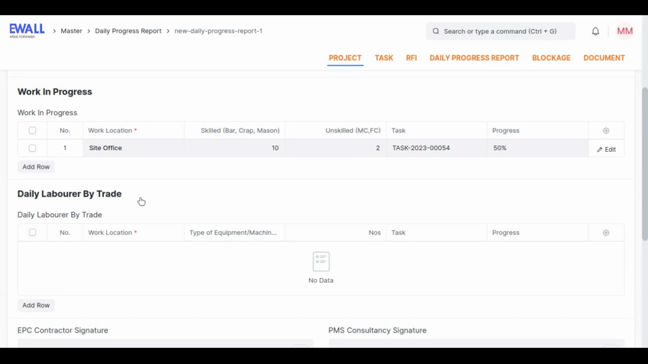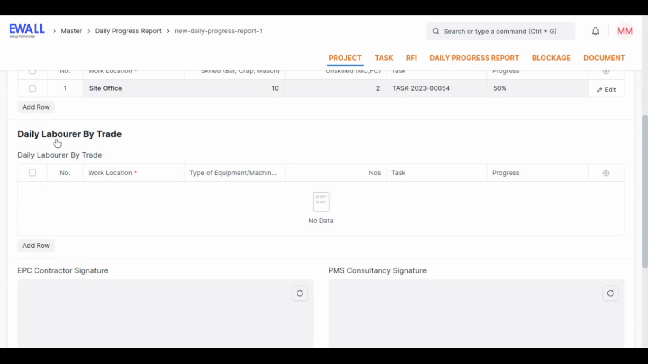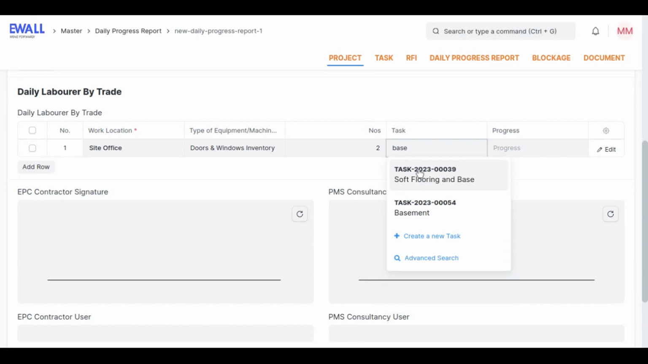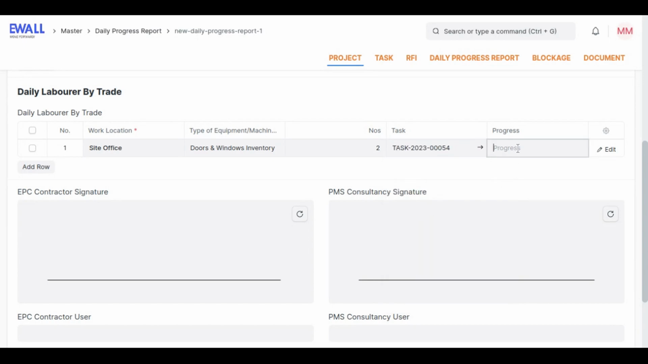Now also you can create daily labor by trade. Click add row, select the work location, and the type of equipment that you have, and the count of the equipment is 2, and the task is this one, and progress is 50%.